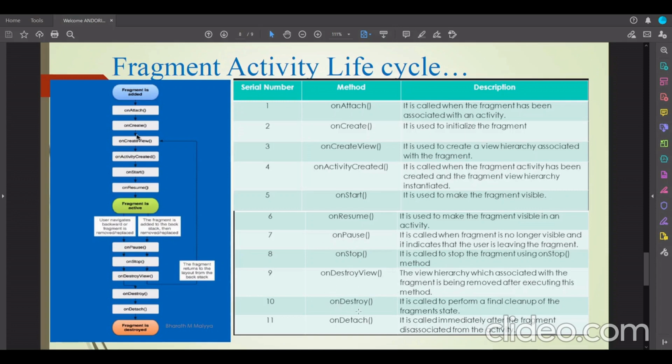And then the onDestroy method is called for final cleanup, like it wants to fully destroy the fragment state, and it should go back to the original state. And then onDetach is the method called immediately after the fragment is dissociated from the activity. Like we have onAttach when the fragment has been associated, right? When this fragment is removed, then it should automatically go to the detached state or the onDetach method.